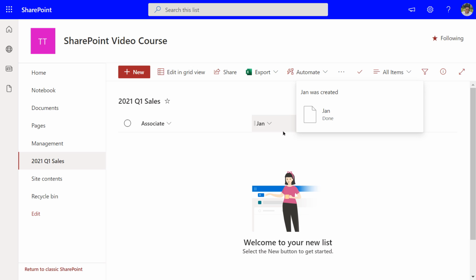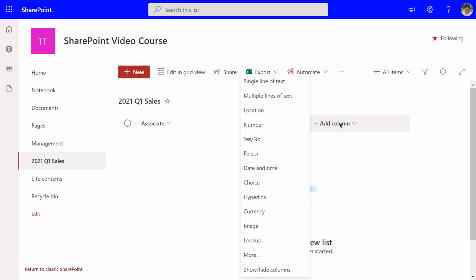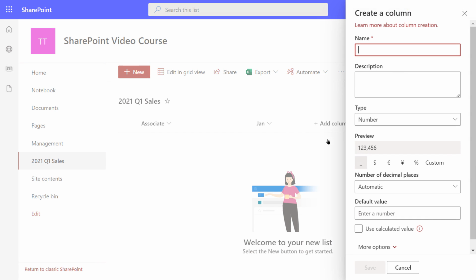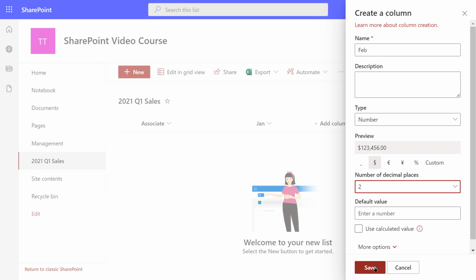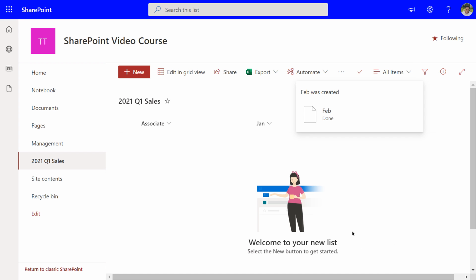So now you'll see that you have your January column. We want to create another column. So we want February. We'll do add column again. Then after this one, I'll have you do March on your own. So we want a number column. We're going to name it Feb for February, no description. We're going to give it the $ format and 2 decimal places, and save. And go ahead, just as a challenge, create the March column on your own. Name it Mar.